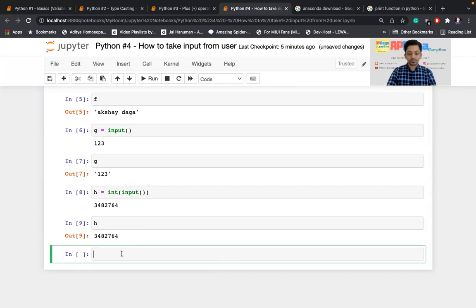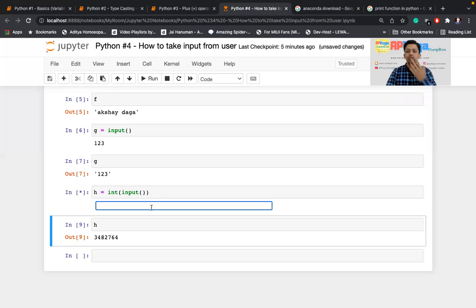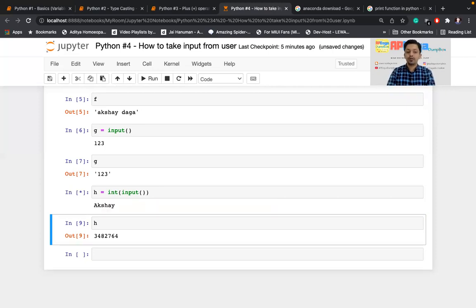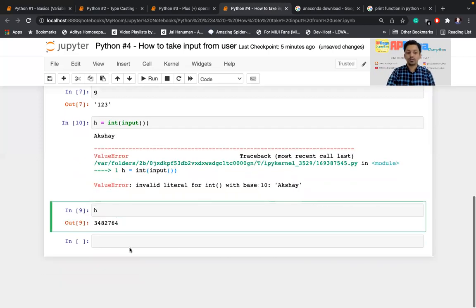What problem? If I run this once again, how would the user know that he should pass numbers only? If I type my name over here, it throws an error, and the end user will be confused about why it is happening, because he doesn't have any idea what kind of information he should pass. So you should give some information to the user. How can you do that? I'll show you.